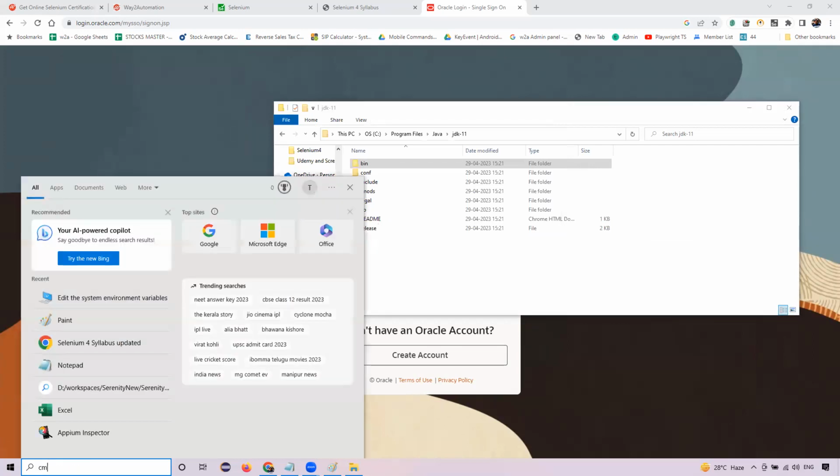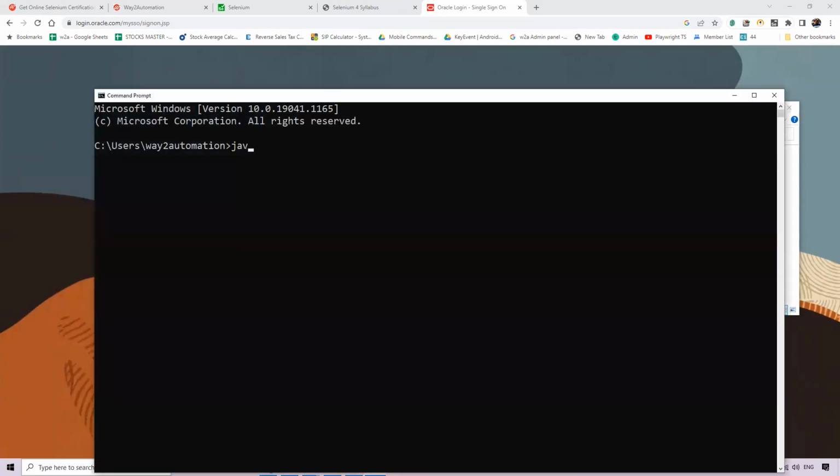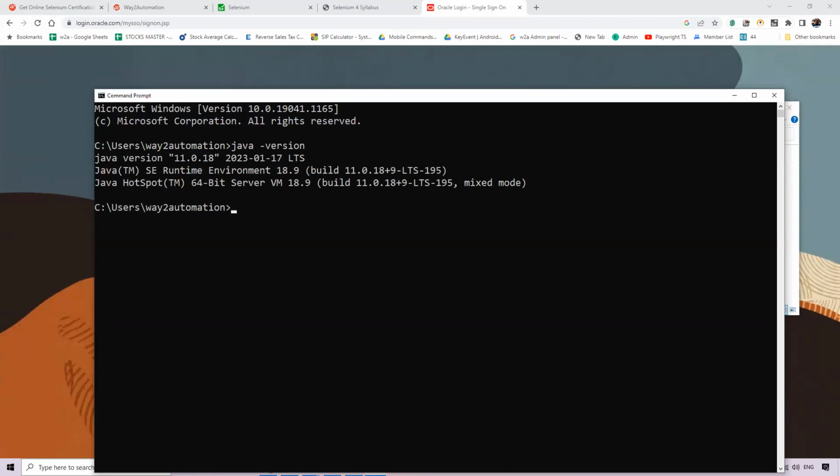Now go to command prompt and type java -version. It will show you the current version of Java on your machine, like mine is Java 11.